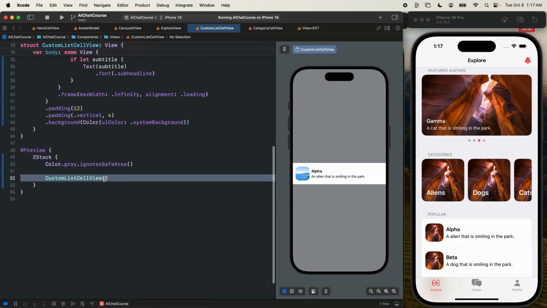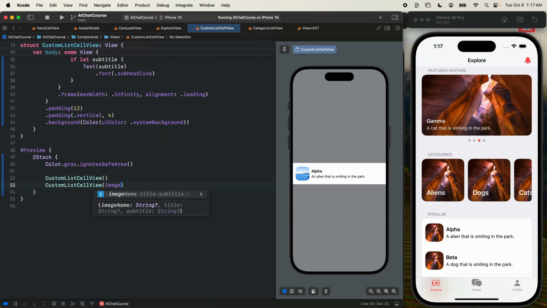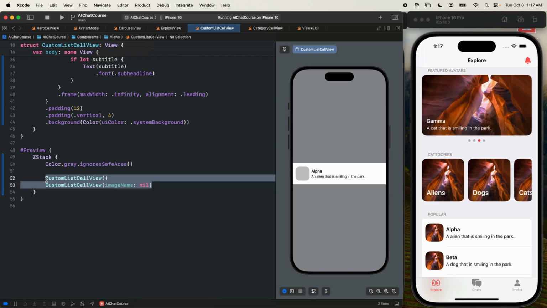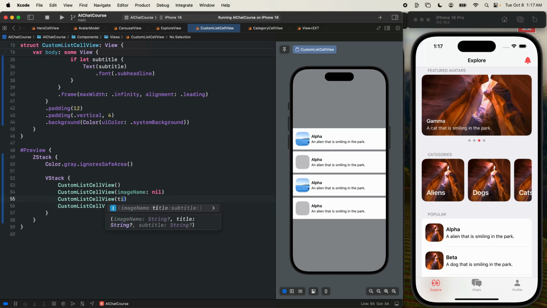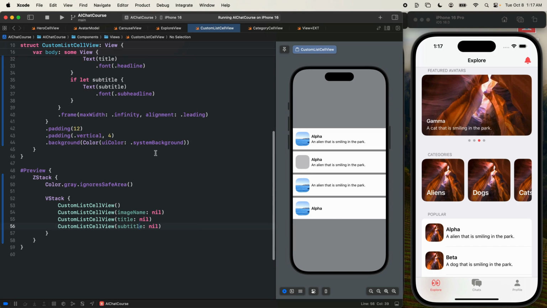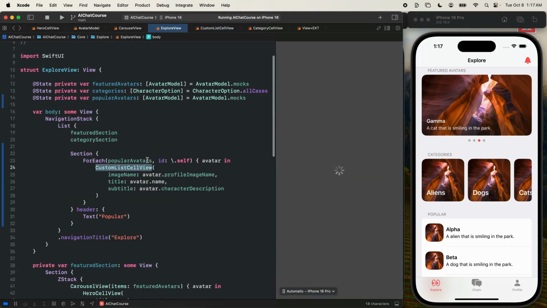On the preview, I'm just going to put 2 of these, and for the image name for this one, I'll put nil. Sorry, let's put these in a VStack, and I'll paste 4 of them. This one for the title, I will put nil, and this one for the subtitle, I'll put nil. All the different variations of our cell here, looking good. Let's jump back to the Explore view. We're almost done with this.